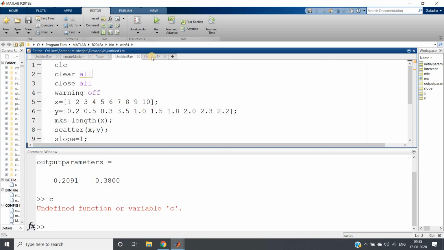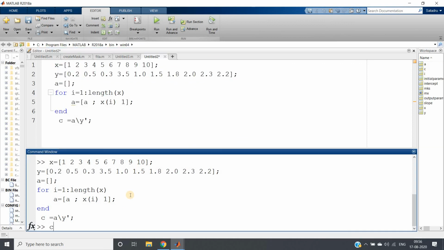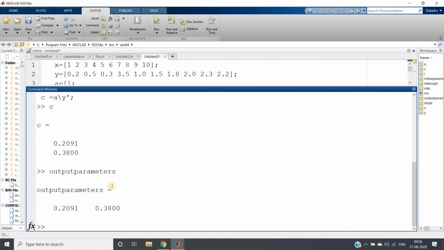Let me just run this one, our conventional way. C value and output parameter, see here also we are getting the same, because between mean square error and square error there is nothing much difference. If you minimize the square error, your mean square error will automatically get minimized, right? So this is how you can play with curve fitting using fmin search.